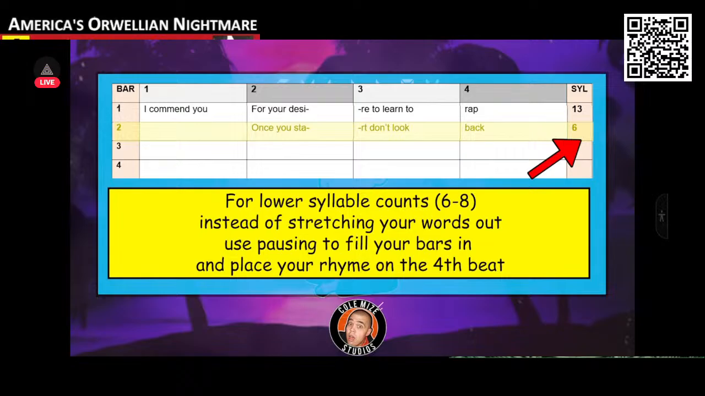You see, in the other video, he said it was 10 to 13 syllables. Now here, he's saying 6 to 8 syllables. Instead of stretching your words out, use pausing to fill your bars in and place your rhyme on the fourth beat. You see what I'm saying? So I guess a better number would be from 8 to 13. That's the first number I said when I first started talking about syllables. 8 to 13 syllables.